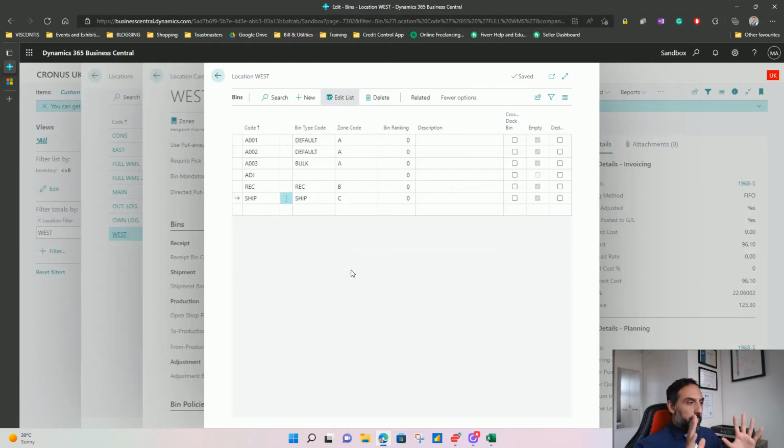Now we have the correct setup. You see, no errors, no need to use a configuration package, no need to force our data through Business Central. It does the job.